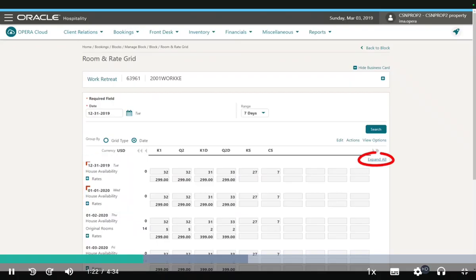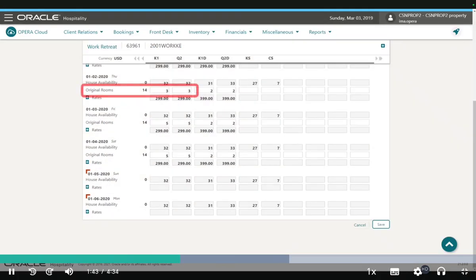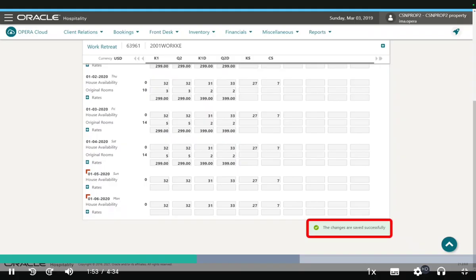Let's click the Expand All link to view all the details within the grid. When fully expanded, you are able to see all of the rate and availability details. You can click the Edit link to make changes to the number of rooms and rates directly on the grid. Now that we're in edit mode, we can adjust the rates and rooms on the grid by updating the appropriate field. In this example, the original number of rooms has been reduced from 5 to 3. Click the Save button to record your changes and exit edit mode. A message will appear at the bottom of the window confirming that your changes were saved successfully.